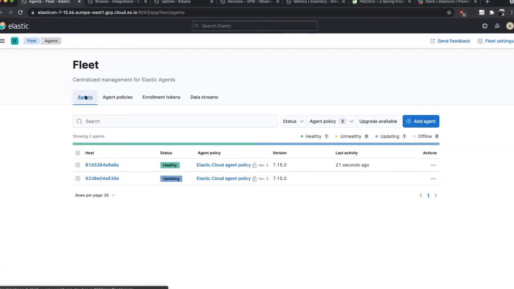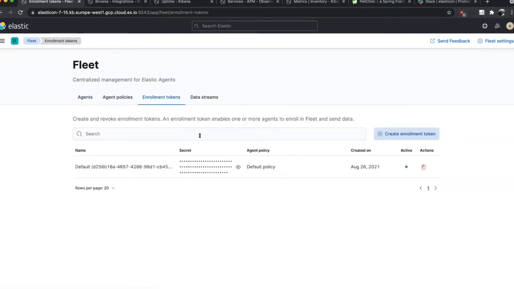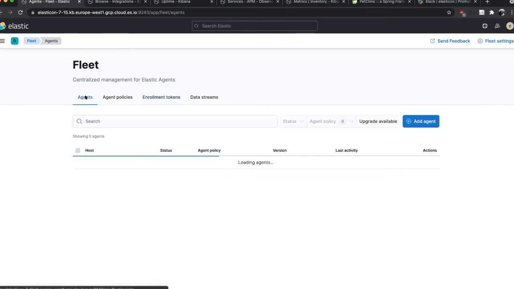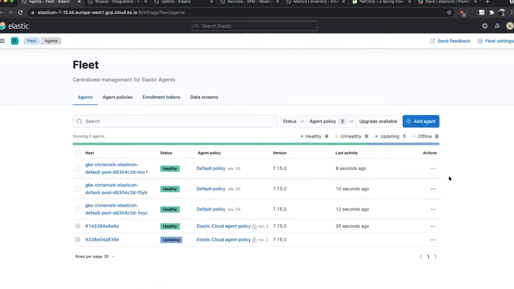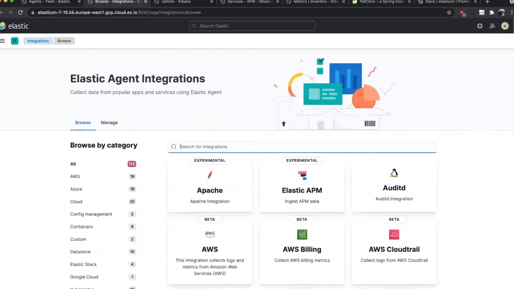Okay, here is the fleet page, and here in the enrollment tokens, I can see the secret that I already used for my agent configuration. And here I can see that the three agents are already enrolled into the fleet server, and I can see them listed here.